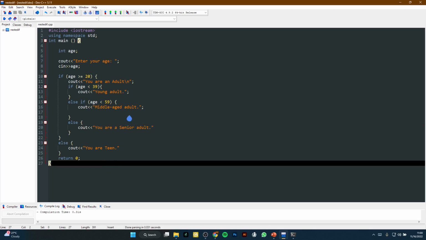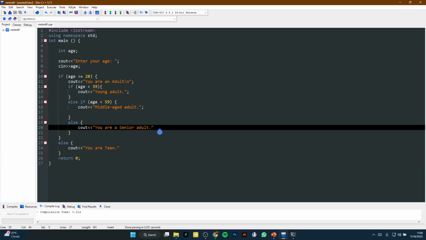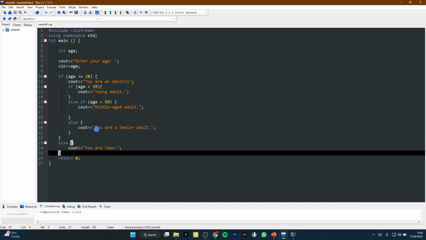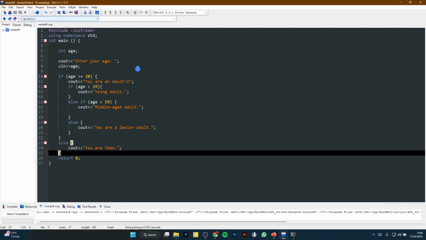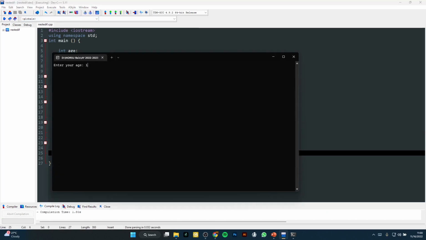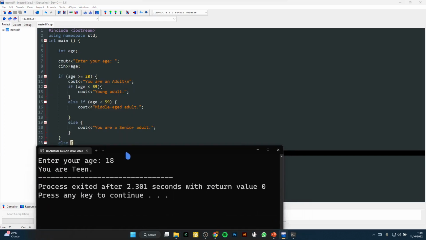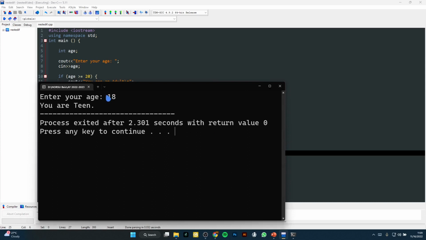Alright, let's save that. And let's test. Let's see if it's working. Sakto ba? Alright. Okay. So first is we'll try to run it with less than 20 nga age. Let's see, for example, if 18 pa siya, then it will say you are teen. Diba? Sakto ba? Skip siya because for example, ang age natin is 18. Is 18 greater than or equals to 20?